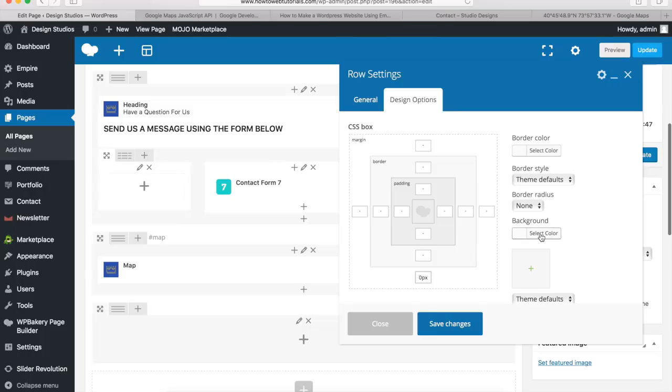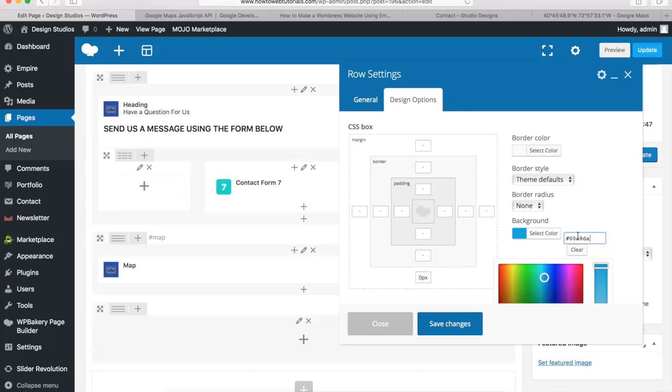And I want to add a background color code. So I'll click on select color and just add that baby blue color. So it's #00A9DA. And once you're ready, click Save Changes.